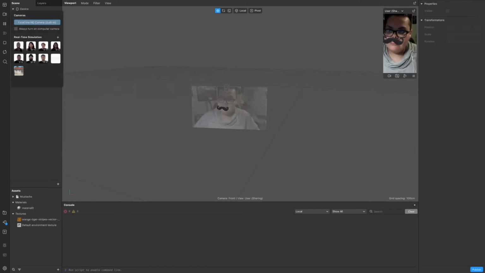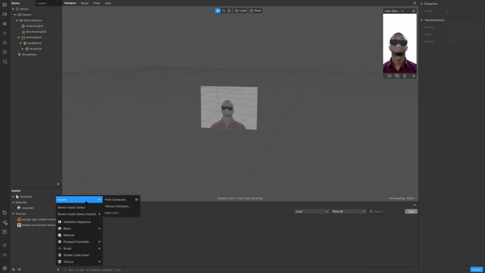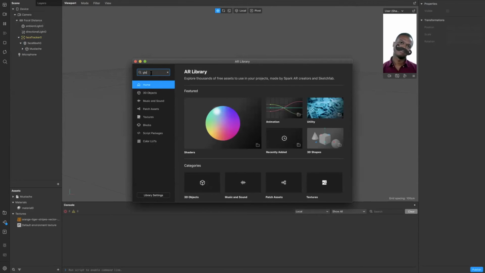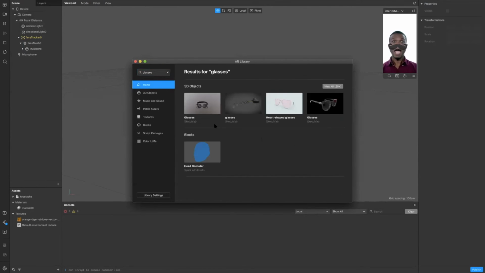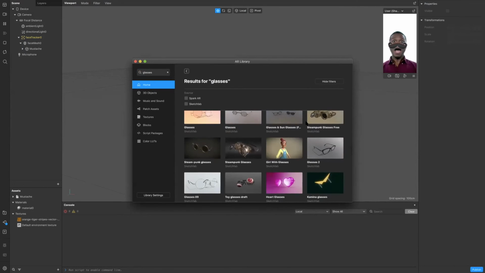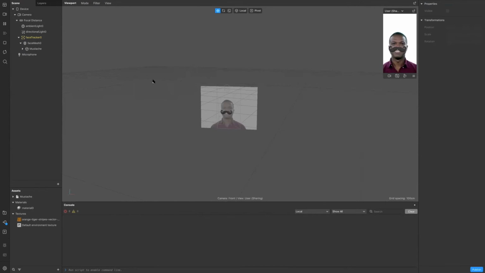So let's go back to our model. That is how you make a mask or a fun little mustache or accessory. You can also do this with a hat, with jewelry, with glasses, all of that stuff you can find in our asset AR library, which is right here, search asset library. We're just going to search glasses, and you can see all the different kinds of glasses that you can play around with on here. There's so much more that you can search for.